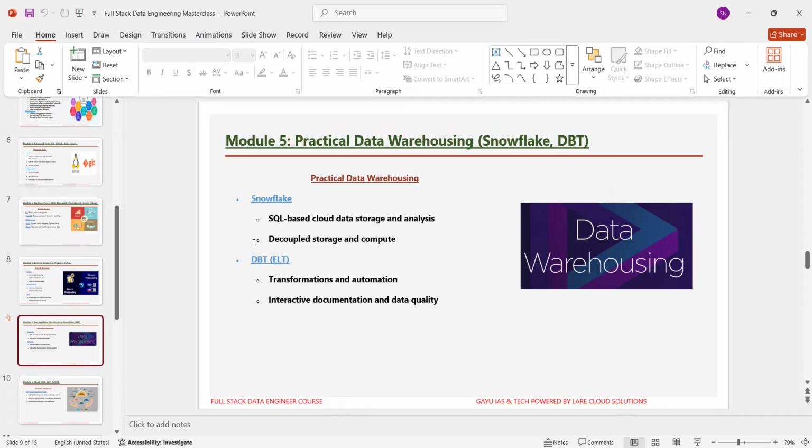The first one is Snowflake. We are going to see Snowflake, which is an SQL-based cloud data storage and analysis platform. Here in Snowflake, you'll be learning architecture basics, decoupled storage and compute, elastic scaling and cost control, loading data from multiple sources, writing performant SQL queries, and materialized views.